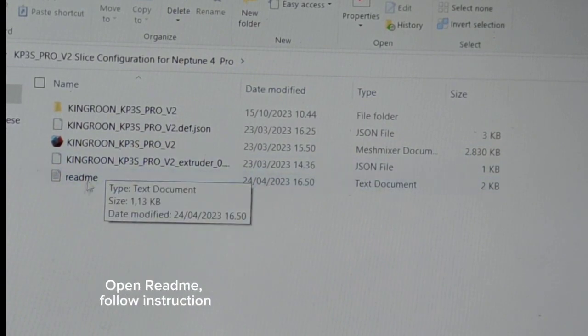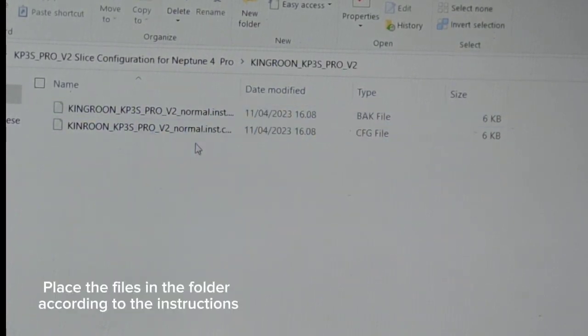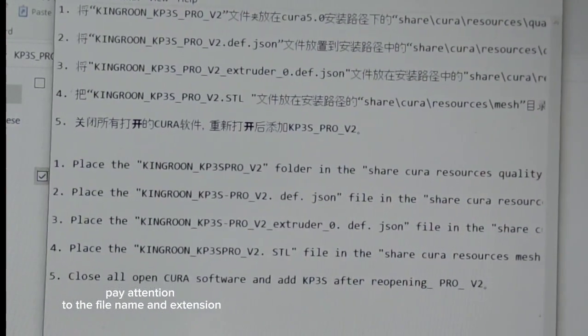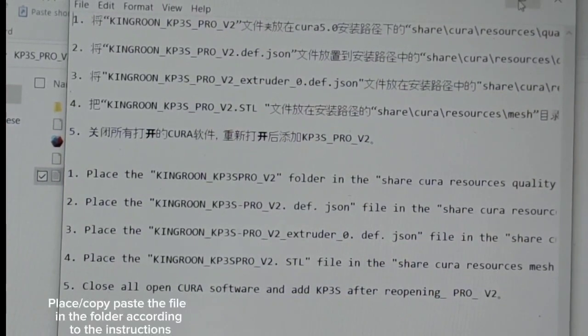Open the readme and follow the instructions. Place the files in the folder according to the instructions. Pay attention to the file name and extension. Copy and paste the files in the folder according to the instructions.